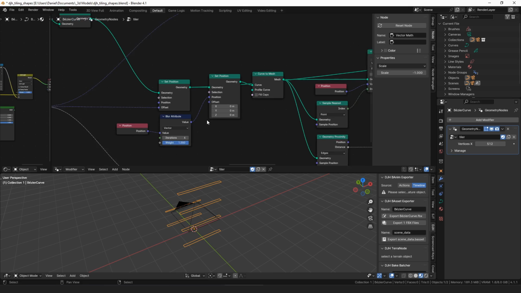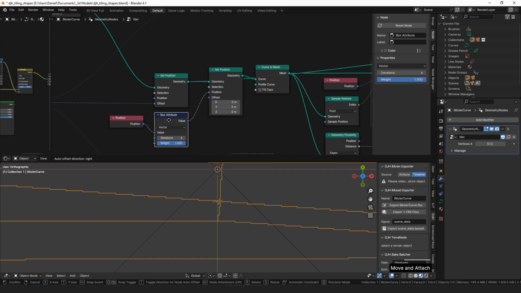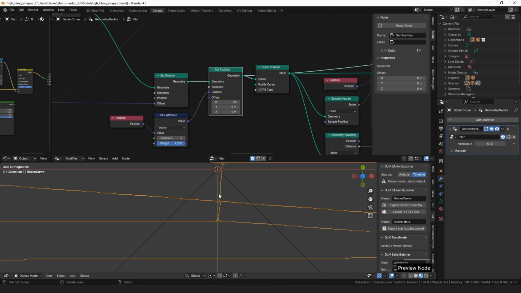Then what I want to do is smooth out some of the sawtooth effect that you get from the boundaries being made out of these square faces, or pixels. So to do that, I'm just going to take the position into a blur attribute node and blur it like 6 times. That smooths things out quite a bit. And then I'm just going to turn it into a mesh.